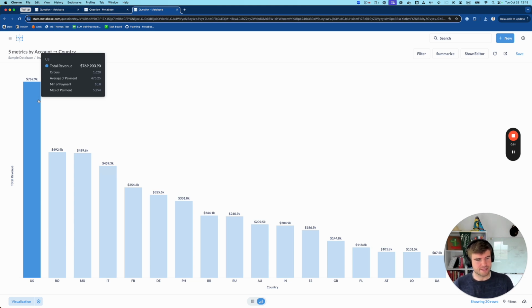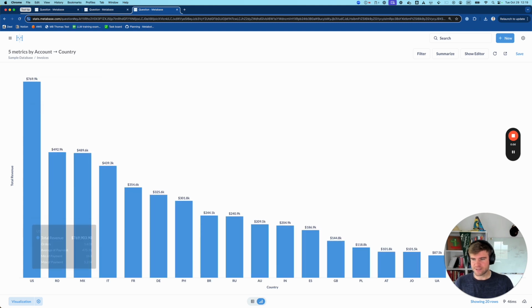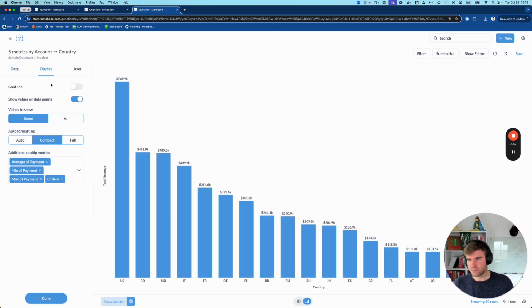So you could have done some stuff like that in the past already, but the cool feature that we added is that you can now customize what you display in your tooltips.